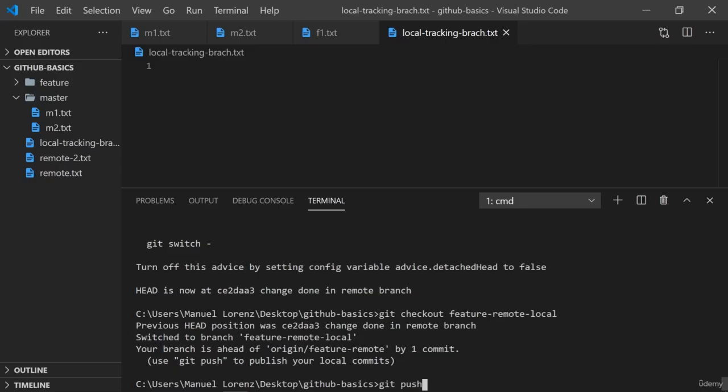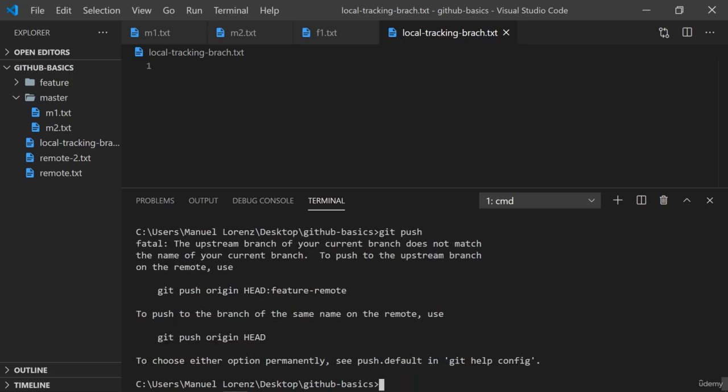As I said, we are kind of in a closed environment here. So with git push, Git knows already that we want to update our remote tracking branch. And with that, this remote tracking branch will bring these updates to our remote branch on GitHub. Let's do this now. And now we have a problem here. Because as you can see, the upstream branch of your current branch does not match the name of your current branch. Now what does this mean basically?